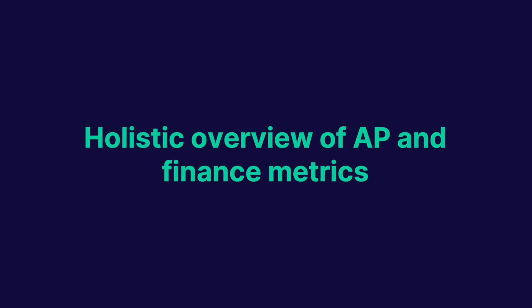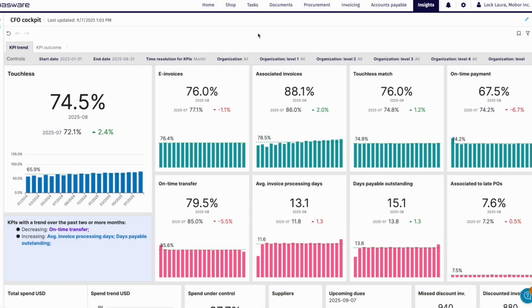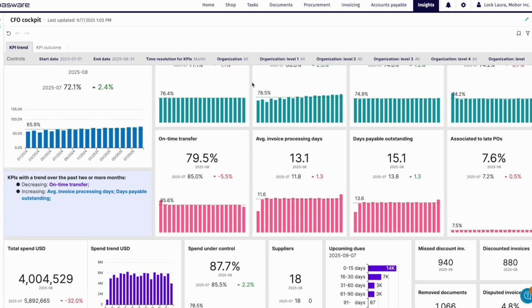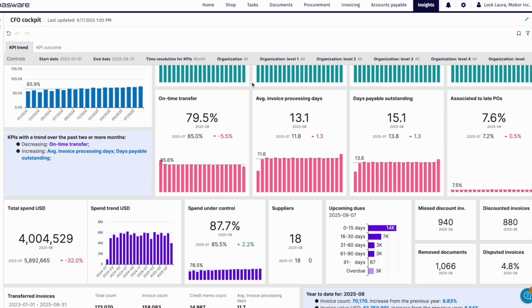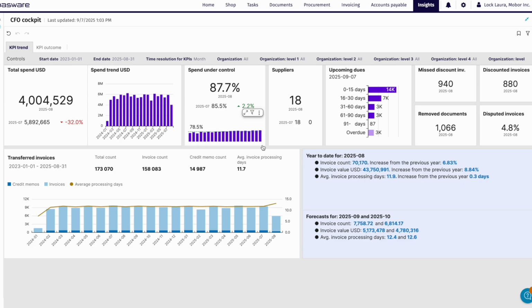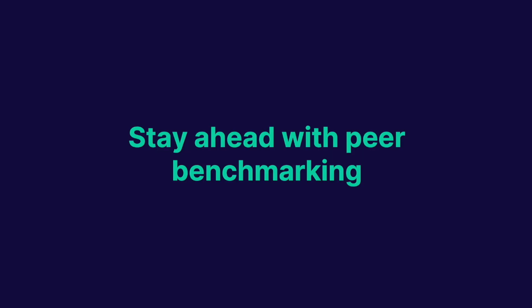And Bassware's reporting capabilities don't stop there. We've worked with our customers to create a standardized list of reporting dashboards to help you and your organization thrive. For example, the CFO cockpit we see here was designed to give the CFO's office all of the high-level insights and KPIs that they might ask for when they're looking at the performance and the impact of the accounts payable process. Now, as I mentioned, Bassware works with our customers to help create these reports and dashboards.